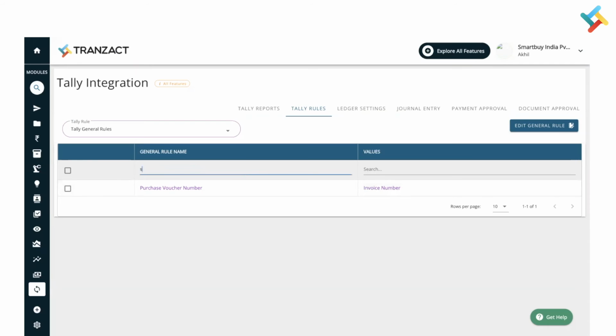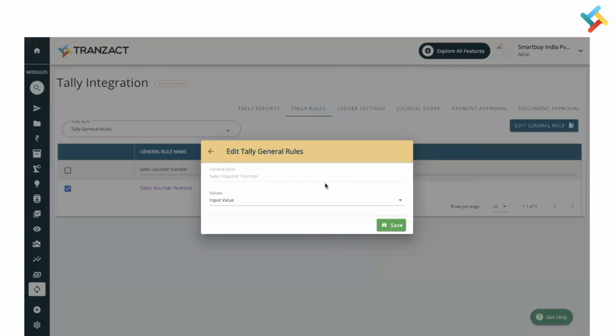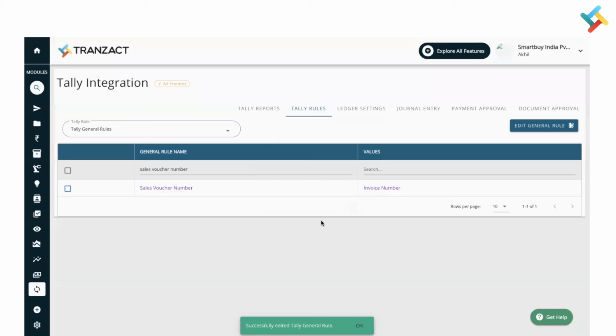You can make the same change in the sales voucher number. You can simply type it here and accordingly it will come. Please check here also it is as per the input value. So I can select it and make the changes. I require the invoice number in this. I will click on save and accordingly the changes are made.